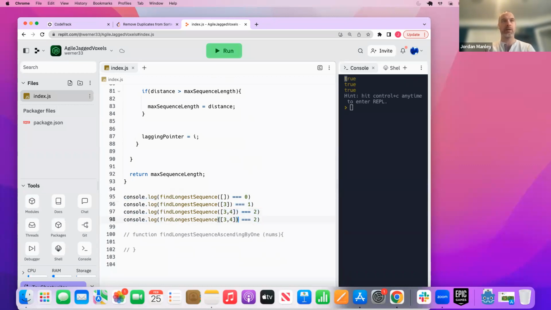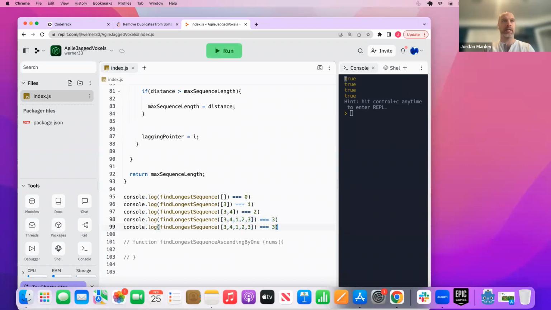Okay, what if we had one sequence followed by a longer sequence? It could be like this. 3, 4 is a sequence of 2, and then 1, 2, 3 creates a sequence of 3. So we'll do that there. Great. Now, what if we had a longer sequence like 3, 4, 5, 6, followed by a shorter sequence? We expect now to get 4 here, since this sequence right here is 4.